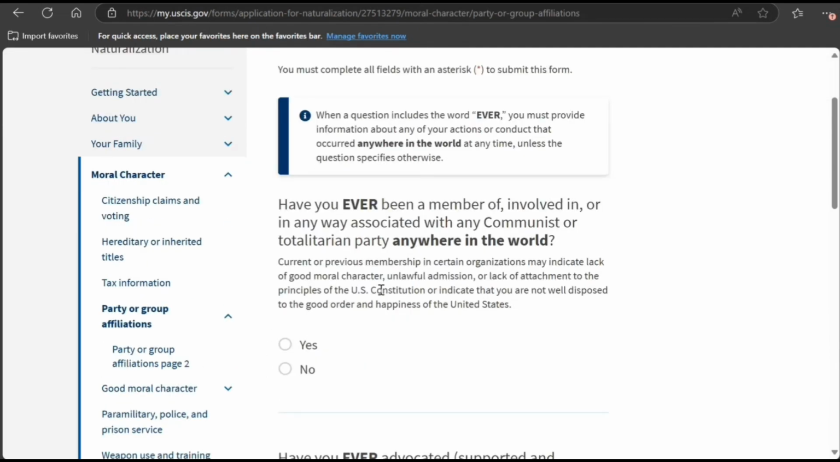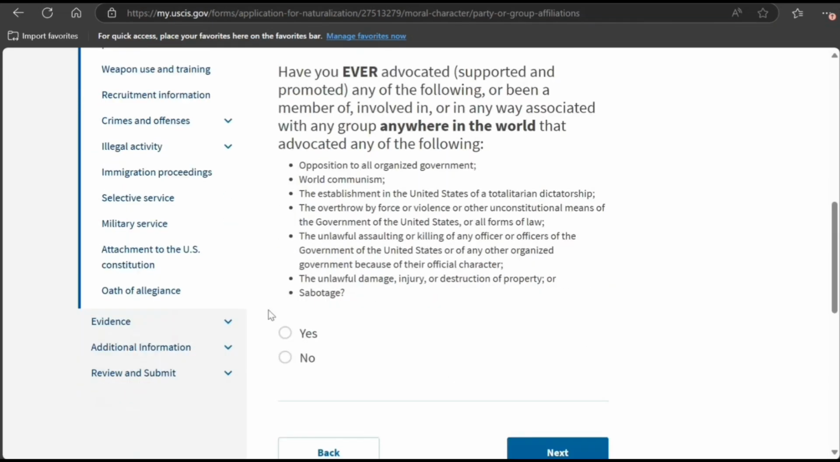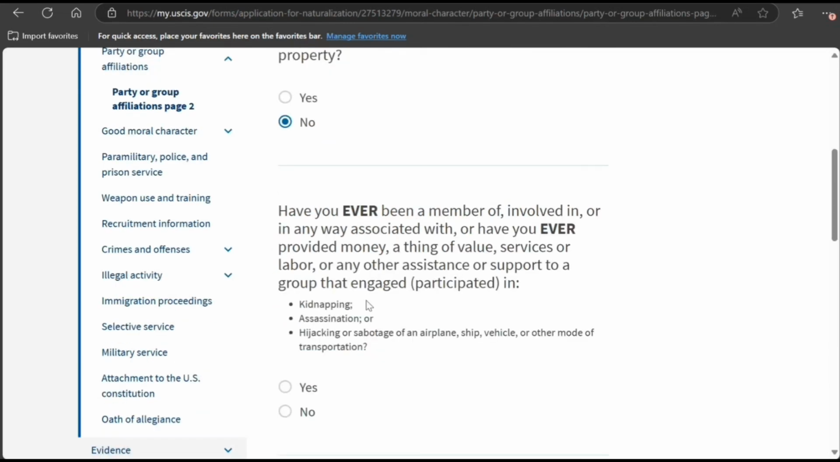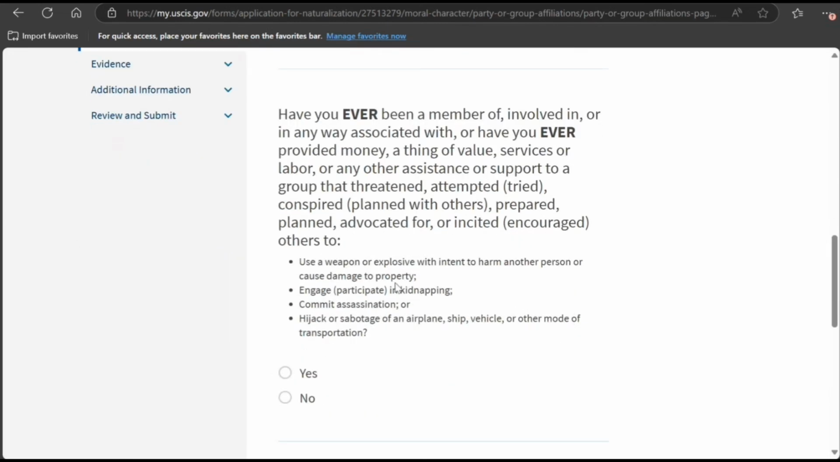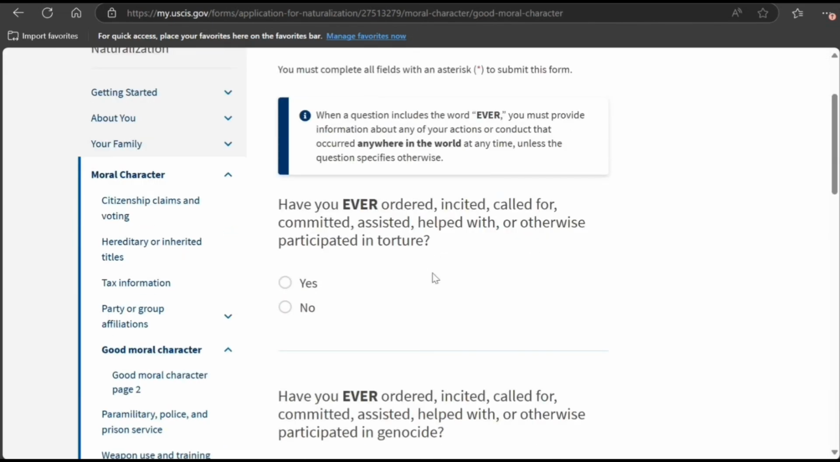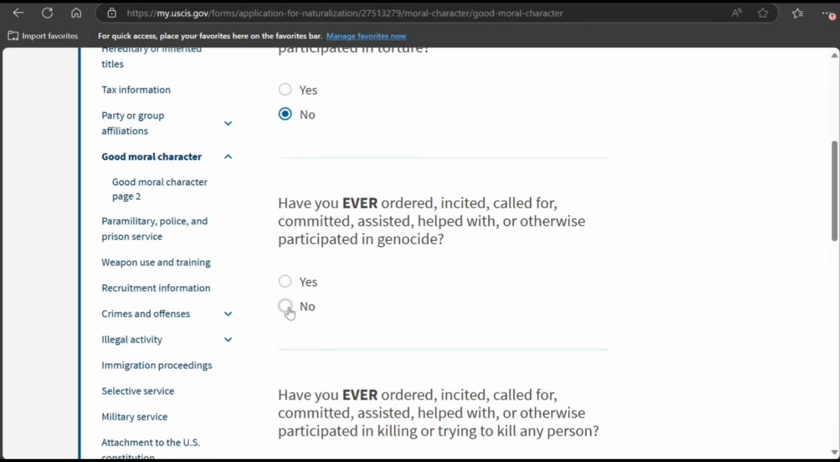Have you ever been a member of or involved in any way with any communist or totalitarian party? Opposition organized world communism? Have you ever been a member of or involved in any association? Have you ever provided money? Weapons, oh my God, kidnapping, assassination, hijacking, weapon, kidnapping, my God. But yes, be honest because they are anyway going to find out. Have you ever ordered, incited, or committed torture? My God.